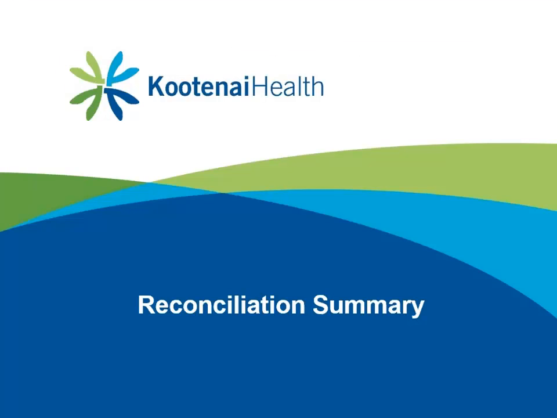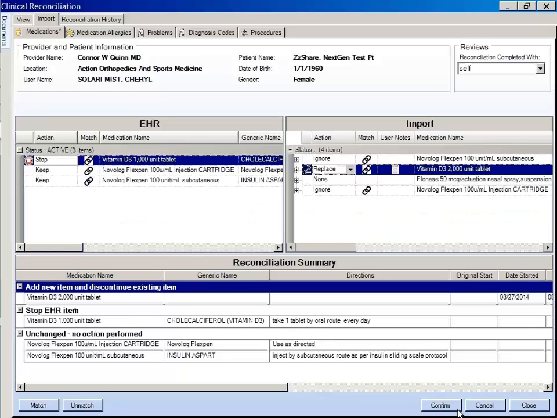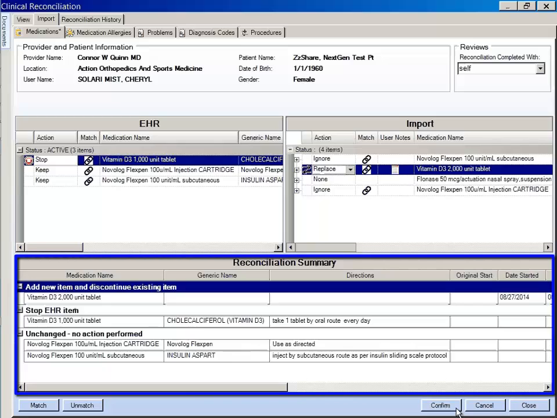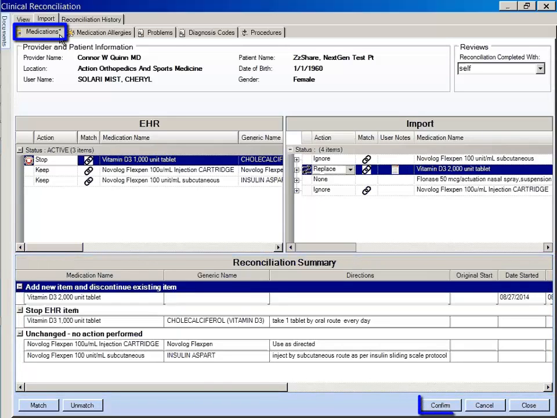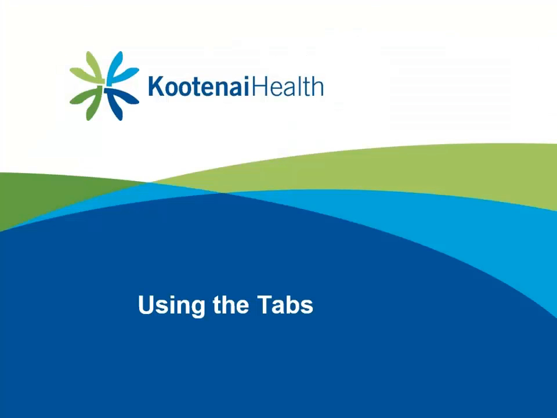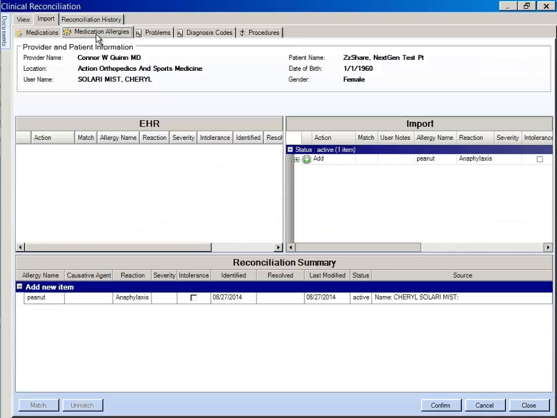The Reconciliation Summary section displays the result of our choices. The items that appear here are the items that will appear in our office's medical record. When it's correct, we'll click Confirm. When we do, the corresponding module in NextGen will reflect these changes. In this example, the medication module will be updated. This process is repeated for each module represented by the tabs here.